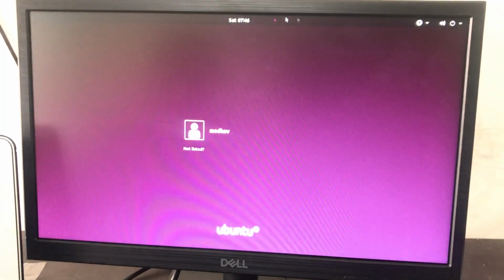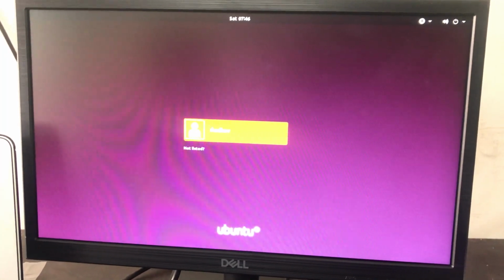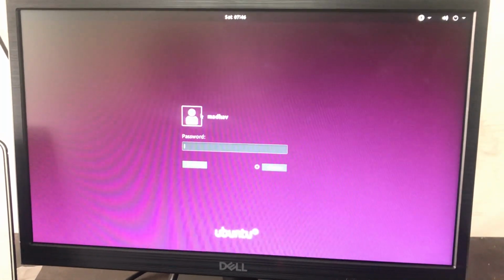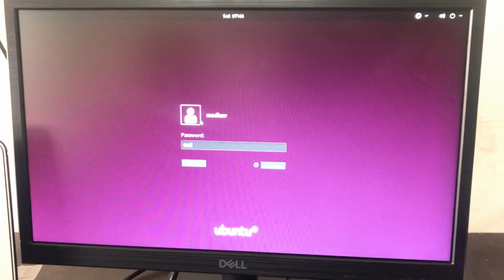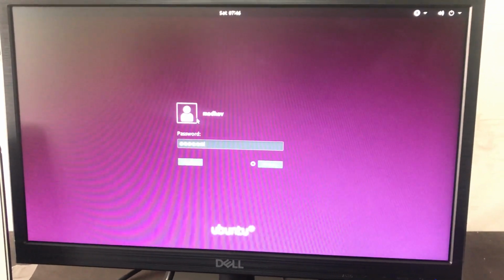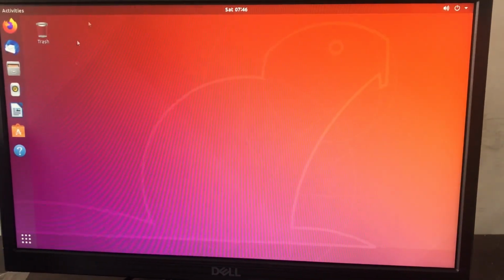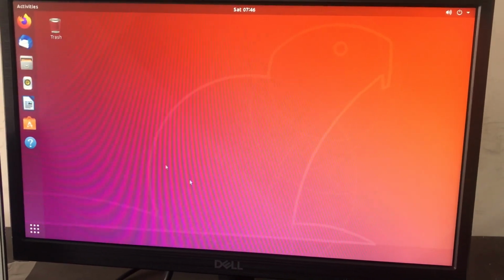Okay, so you can see now we have created a user called Madhav, so it is listed over here. You can log in using your password. And you will see the Ubuntu phrase over here.